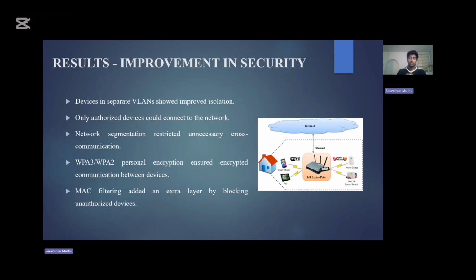So moving on to results, improvement in security. Devices in separate VLANs showed improved isolation. Only authorized devices like the home server were able to communicate with the IoT devices. And for network segmentation, the guest network was completely restricted to only Wi-Fi, with no access to the server's data or any of the garage details. The WPA3 and WPA2 personal encryption ensured encrypted communication between all the devices, so even though they were in the same VLAN, an encrypted connection was always ensured. And MAC filtering acted as an extra layer by blocking unauthorized access to all the systems connected in the guest network.